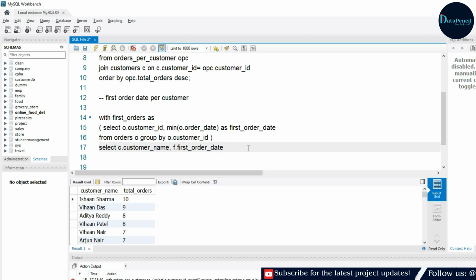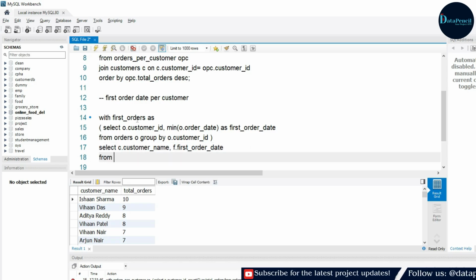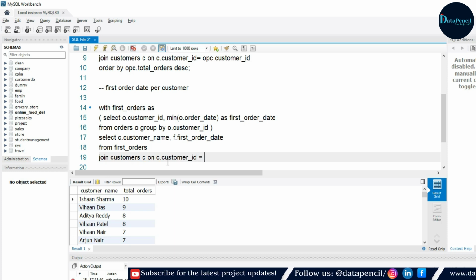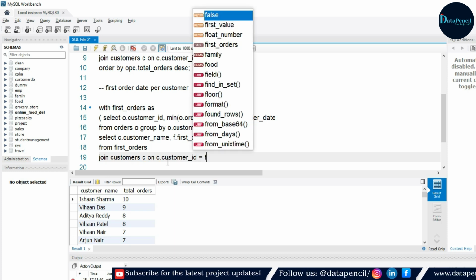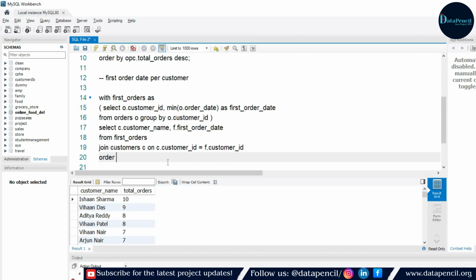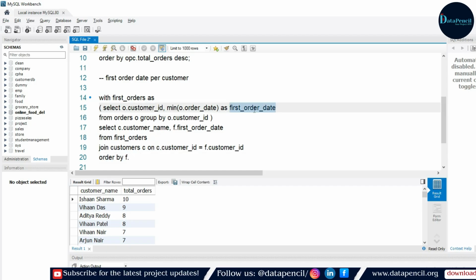Right, now we have to mention the table name. So this is our table name. From this we are taking these columns, as well as joining it with the customers table. See, on what basis? On where the customers table customer ID is equal to the first orders table customer ID. Hope it's clear, guys. Now we have to arrange it in an ascending manner, so F dot first order date.